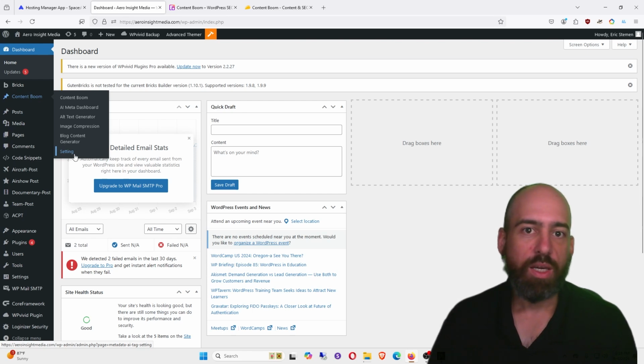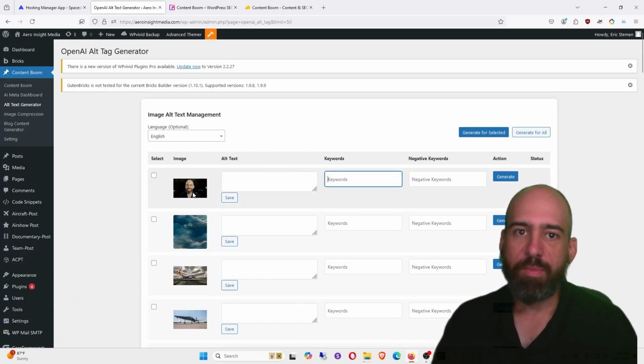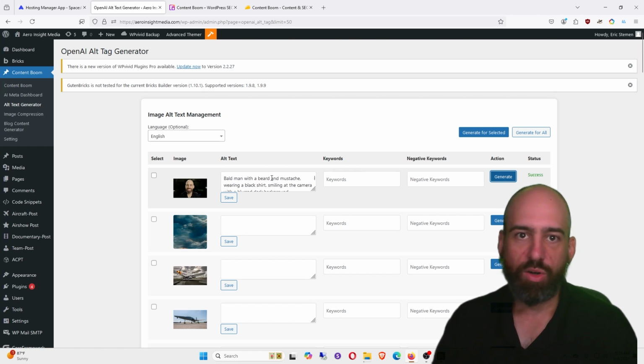Once you've put the API key in, you go to your alt text generator. And this is a new site for me, so I have no alt text right now. So for this first one, I believe I've put my name in the actual file. Let's see if it picks up on the name from the file description. So I'm going to say generate. And it looks like it didn't pick up my name. So I'm going to go for keywords and type in my name, then click generate.